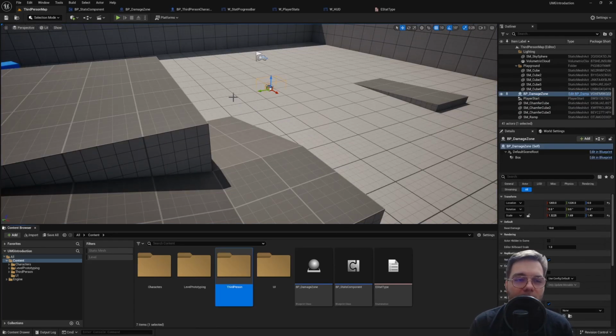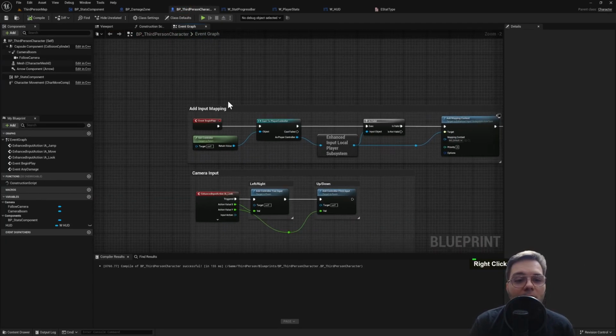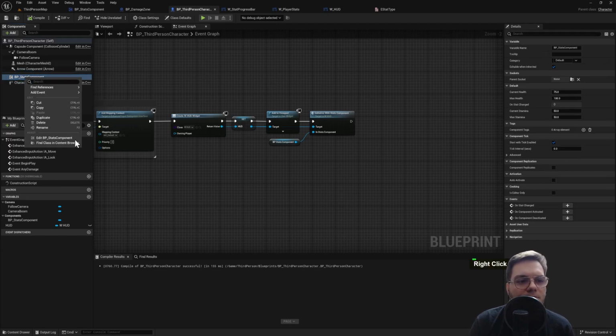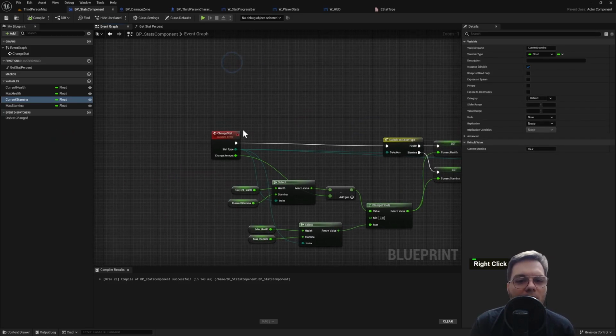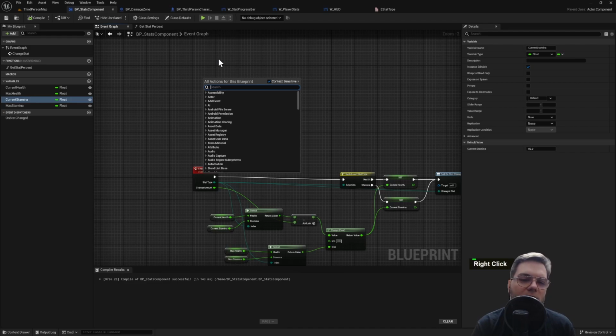Last step would be to add some stamina regeneration to our third-person character, just to demonstrate how everything works. So let's go back to the third-person character. Get to our begin play. Now we actually have a special component for it, so let's go to this stats component. You can right-click on it and go through edit stats component. So this is our change function, and we can just add a regeneration function here.